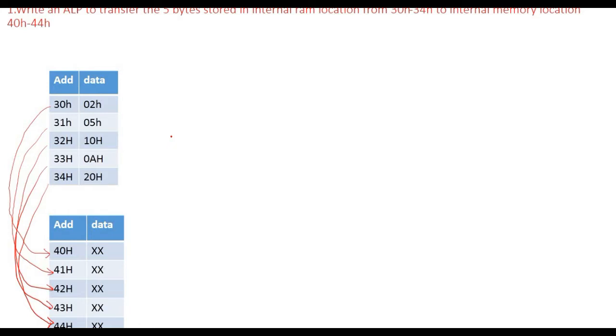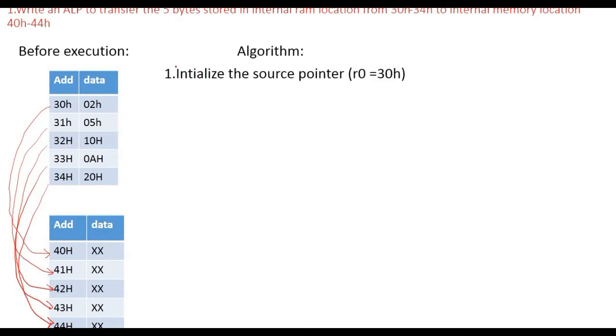Now first we need to tell where the data is present, that is, where the first data is stored in the memory. For that we first need to define pointers, that is, we need to initialize the source pointer. For pointers we can use only R0 and R1, we cannot use any other register.